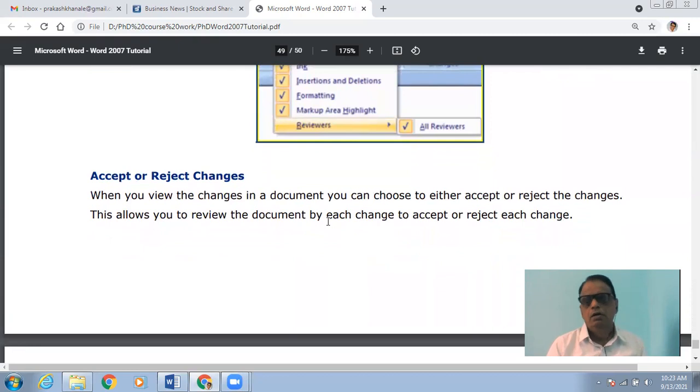Now, Microsoft Word provides you the facility to accept the change or reject the change. So if you feel that the changes are not appropriate, then you can reject it. Or if you feel that the changes are appropriate, then you can accept it. So when you view the changes in the document, you can choose either to accept or to reject.